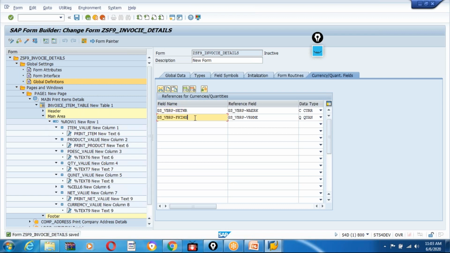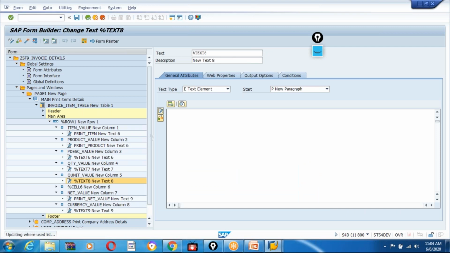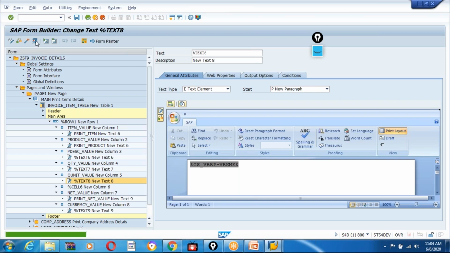So what we are printing: NETWR, FKIMG, product description, quantity value, quantity unit value. See, did I print VRKME? I hope I printed, yeah. So this is the thing: maintain the reference field and reference table for the quantity and currency fields. I maintained a reference field for the quantity and currency, and execute now.